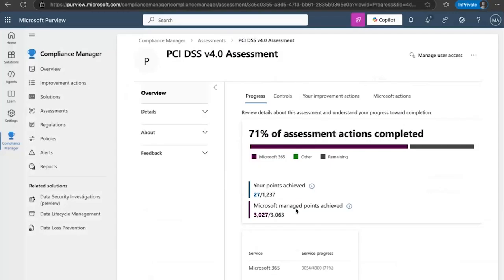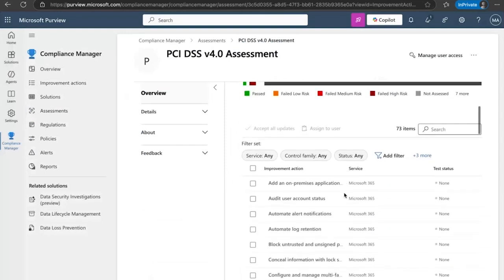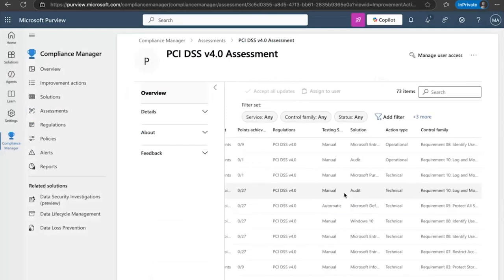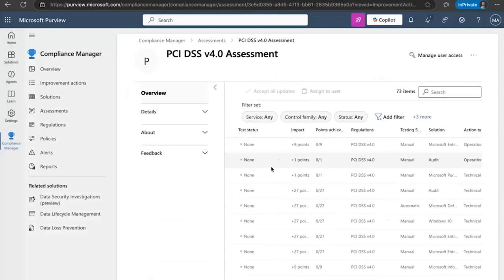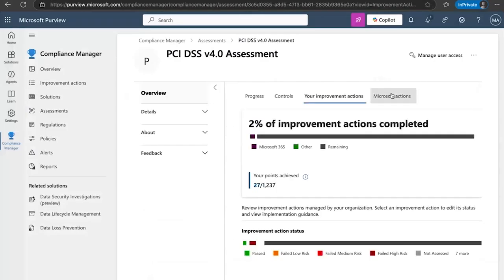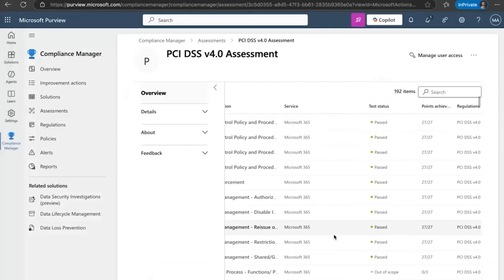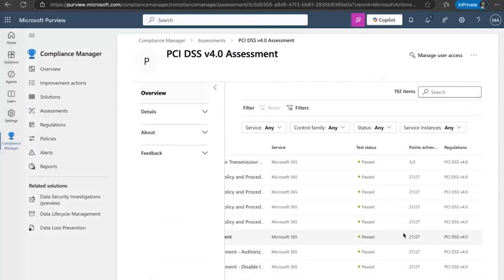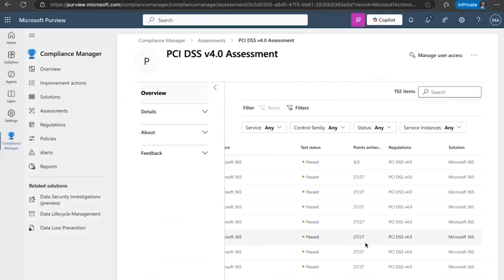There are Microsoft managed points is 3063. Microsoft has already completed 3027. For you, you have 1,237, and only 27 points completed by the customer. You can check here your improvement actions. And you can see the points as well. Test status, none. For Microsoft, you can check the status passed, and all these points have been achieved by Microsoft.